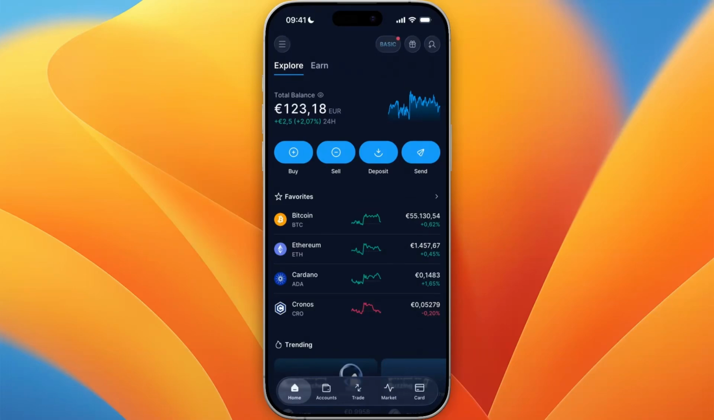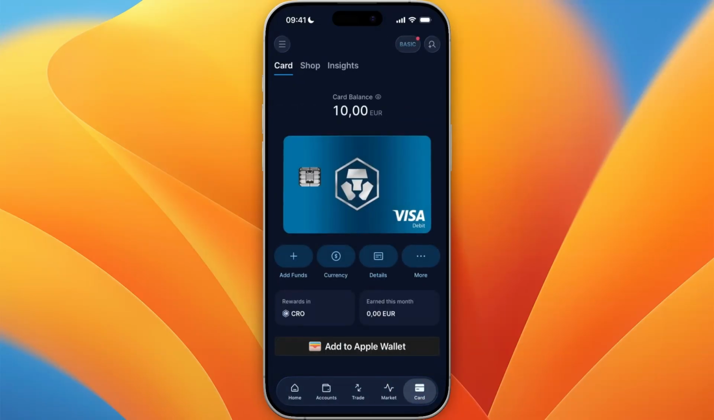In this video, I will show you how to add your Crypto.com card to your Apple Wallet. To do this, go and open up Crypto.com, head over to Card in the bottom right, and here you will see the button Add to Apple Wallet if you haven't done so yet.